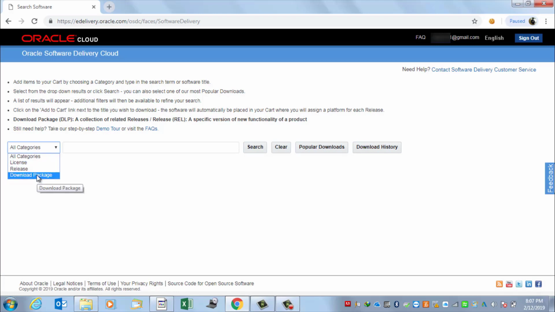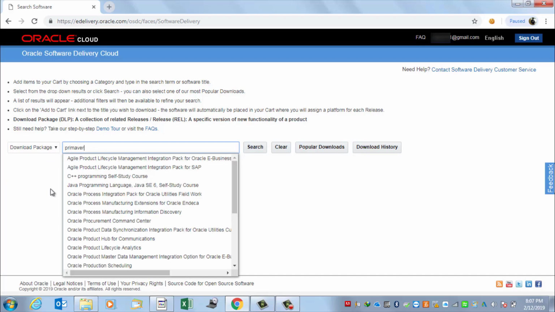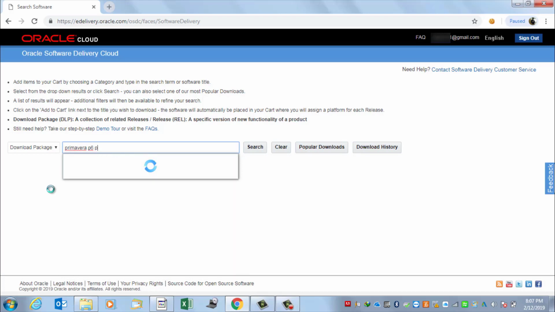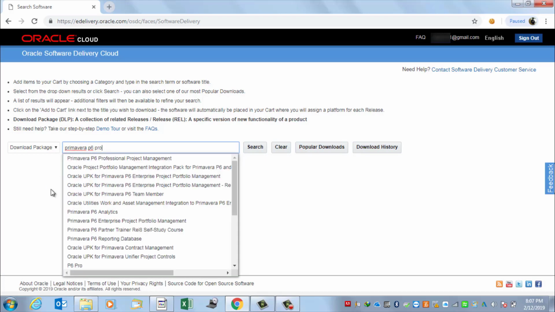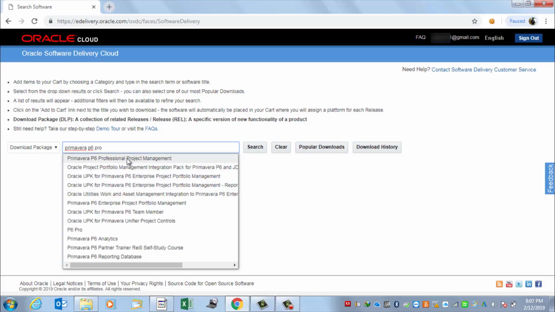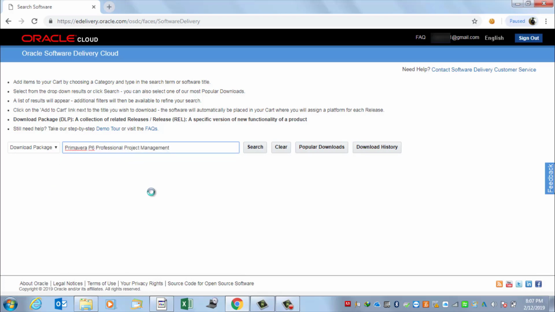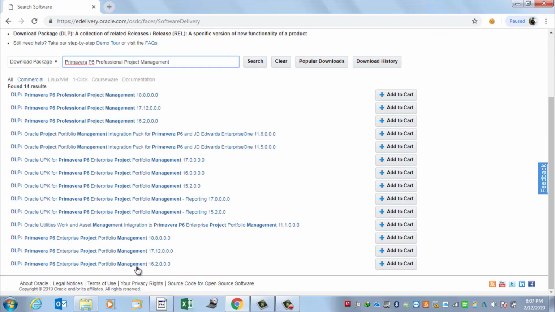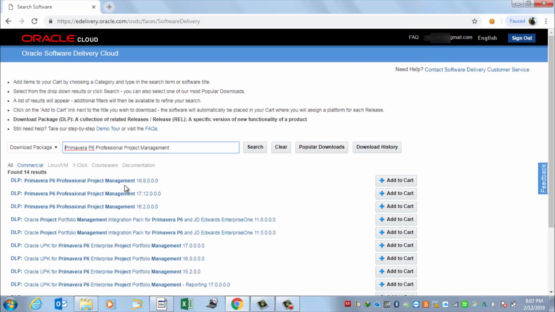Go to download package, then type here Primavera P6 Pro Professional Project Management, first one. Now select it. Now you may see different versions of P6, but we are interested in the latest one, 18.8. Add to cart.